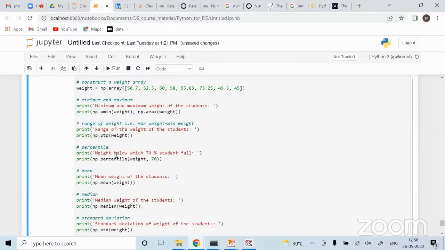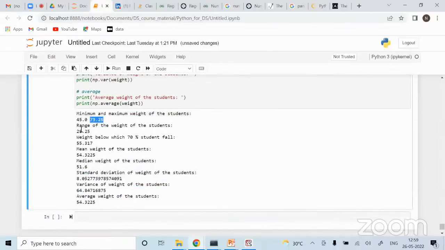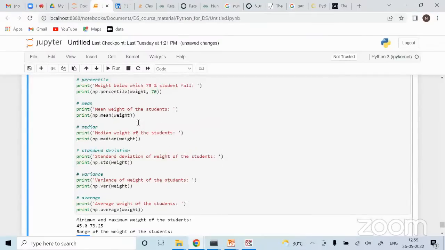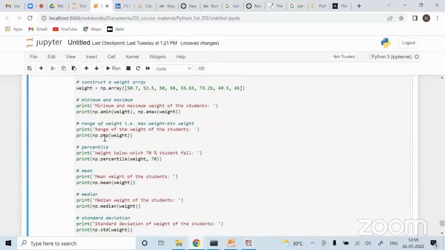And then we got the range also. This np.ptp is nothing but the range. So what we have got is basically the difference of the two. If you do 73 minus 45, you will get this value. So range is nothing but the difference of max minus min. So that is PTP. Then we got the percentile.